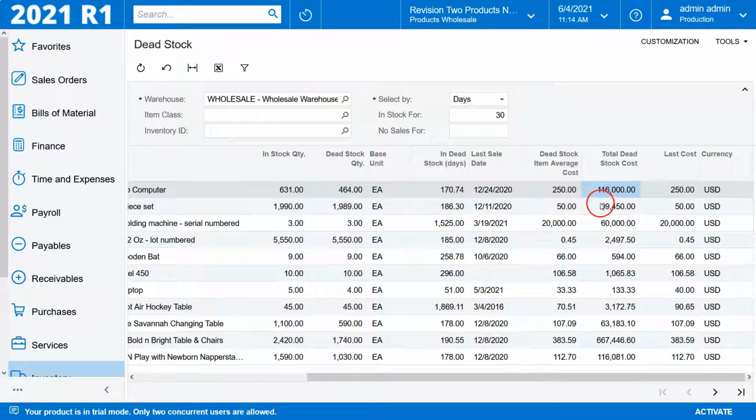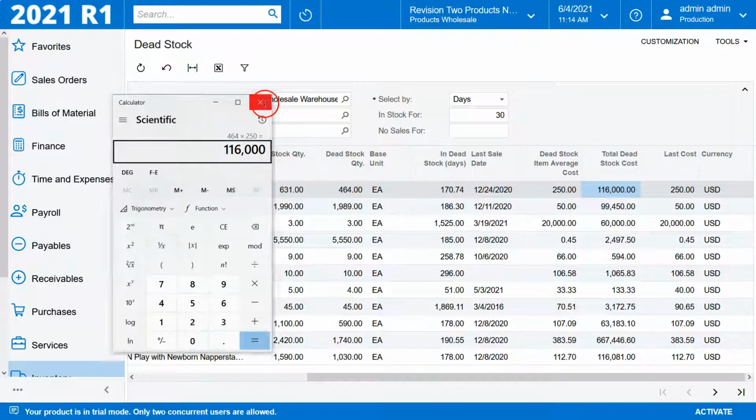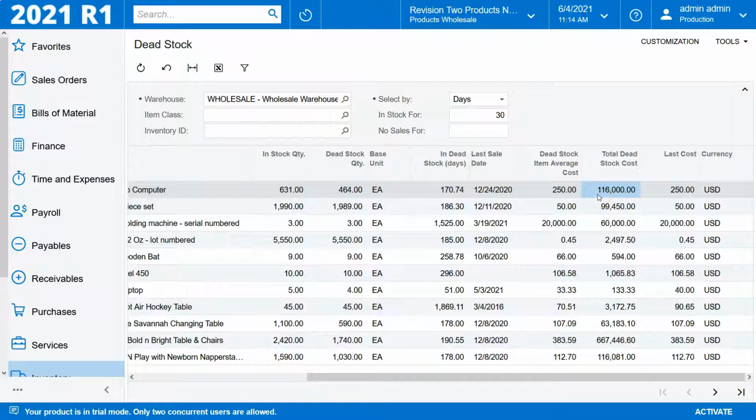And then it comes up with the total dead stock cost. Just to check the math on that, we can multiply the 464 dead stock quantity by the 250 average cost to come up with, in this case, $116,000. So this is the amount of inventory that's sitting in inventory that maybe is not going to get used. There's also a couple more informational columns: the last cost, which may or may not be different from the average cost, and the currency that was used for the dollars, US dollars in this case.